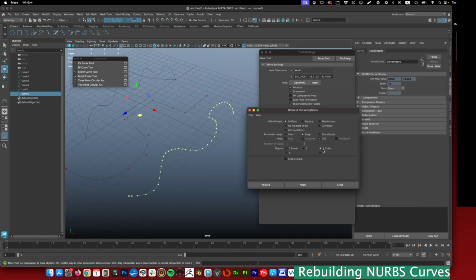Let's do it again, and let's go back to cubic, but this time I don't want to keep my CVs. I'll keep ends. I don't want to keep tangents, and here I can specify the number of spans I want to use. For example, I can see that this is quite a lot and I want to reduce it. Let's try 12 and click apply. And now I've rebuilt my curve with this amount of spans and with the degree that I selected here. Also, you can keep original. I'll undo that.